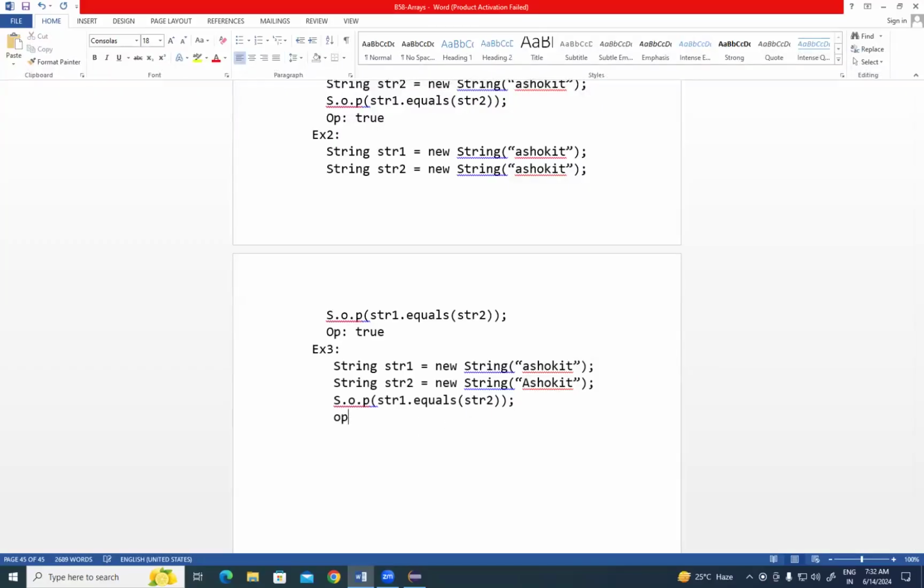So now, if I write this, what's the output here? False. Do you know why it is false? Both are not equal. What's the content here? Ashok IT. Is the content the same? No. The content is not the same because here A is in lowercase, but here A is in uppercase.